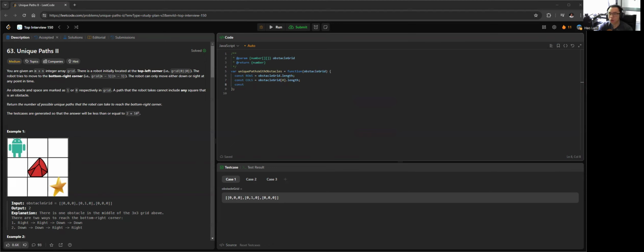Okay, and then we need to create our DP, right? Our DP equals an array, where one dimension is the row and the other is the column. And then we're going to return the last step, the number of ways we can get to the last cell at the bottom right. So we iterate from left to right, top to bottom.